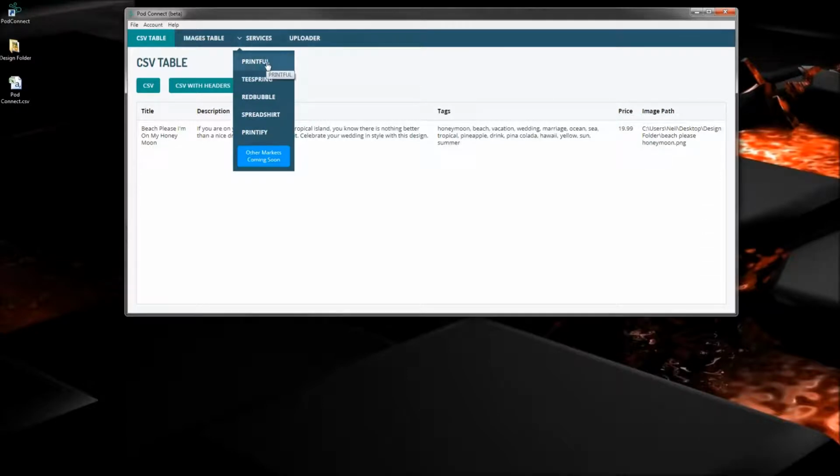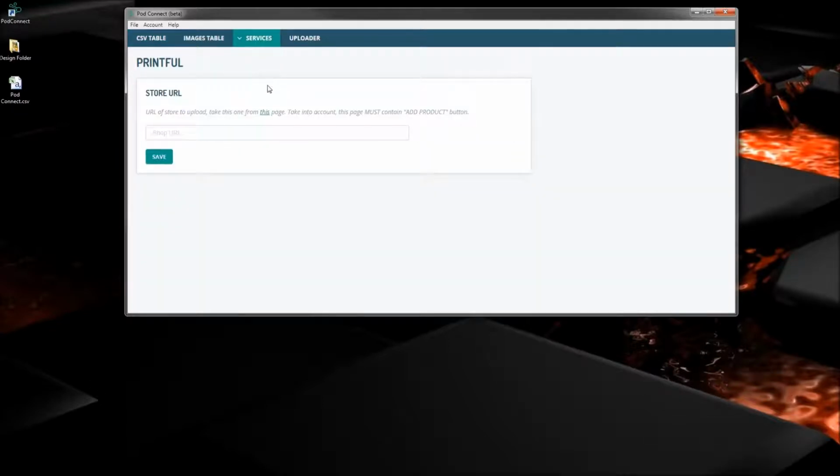Now lastly, all we need to do is set up the different services. So let's go through one by one, and I'll show you guys how to do this. So let's start with Printful. We'll start from the top and work our way down to Printify. Now Printful is a print-on-demand partner. It is not a marketplace. So in order to use Printful, you need to set it up with an integration that they offer.